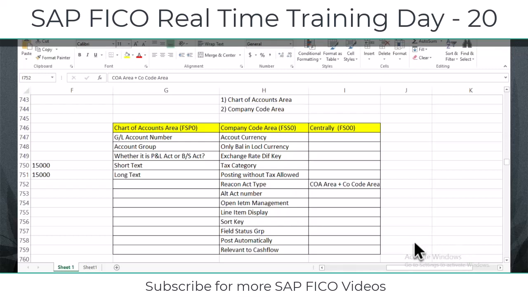Central is also, okay, he's asking whether central is also a section. Central is not a section, Jagannath. Only two sections. Chart of account specific information is one section. Company code specific information is another section. But both are required to create a GL master record.